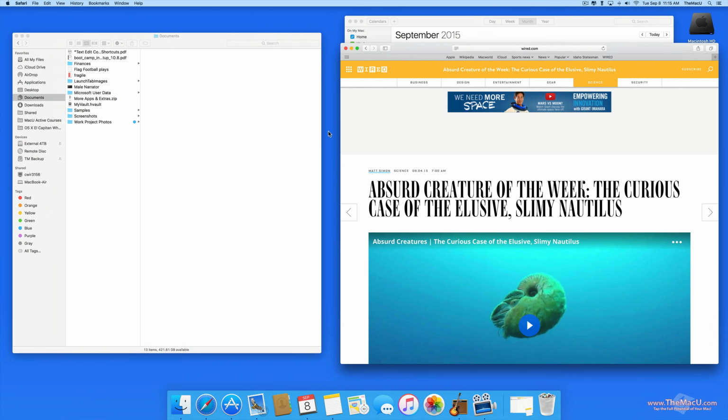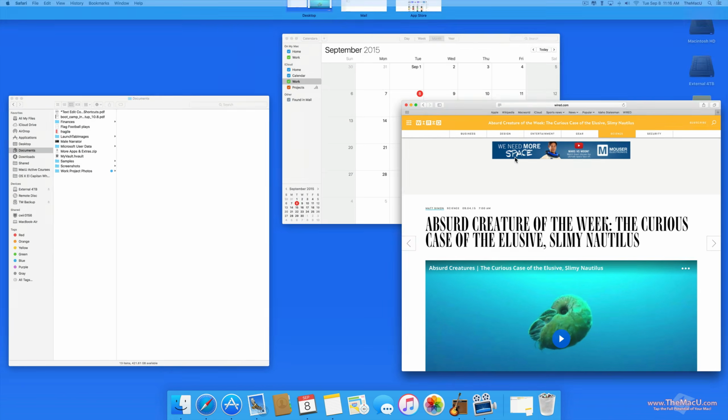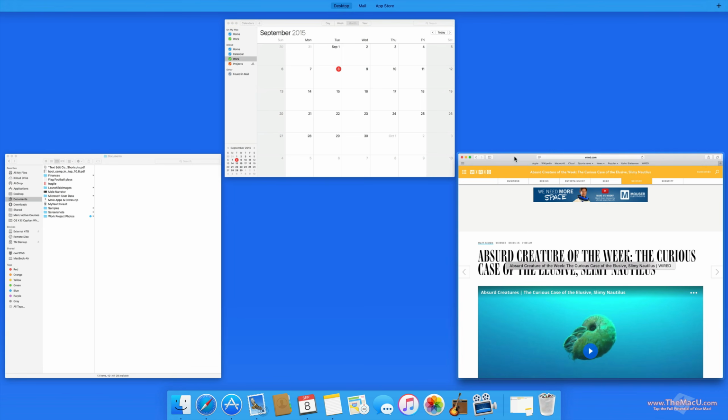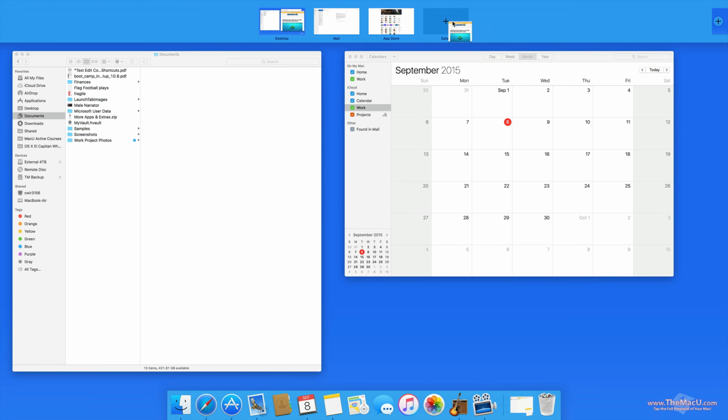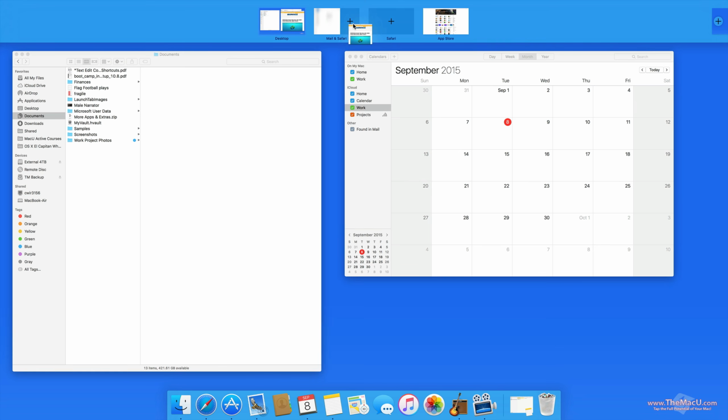I can drag another app up here to add it to its own desktop. I'll bring in this Safari window. Drag this over another desktop, and a plus symbol will appear. This is letting me know that I can activate Split View with these two apps. So I'll drop the Safari window here and have it side by side with Mail in full screen.